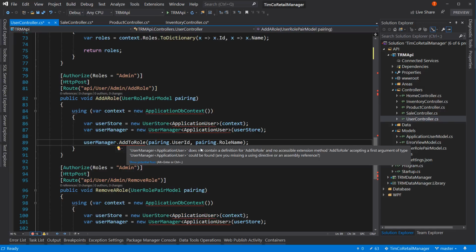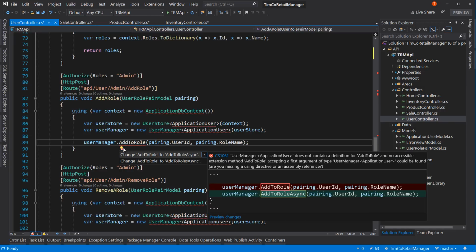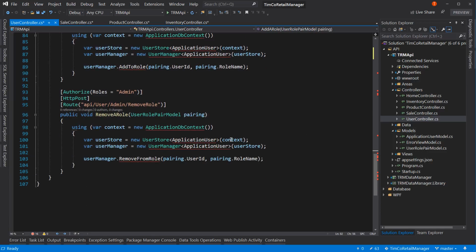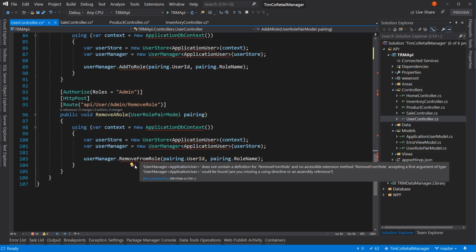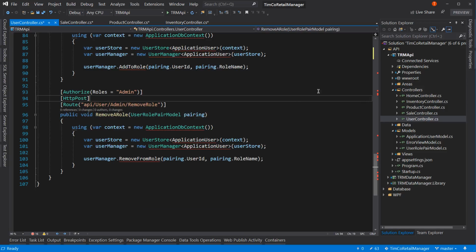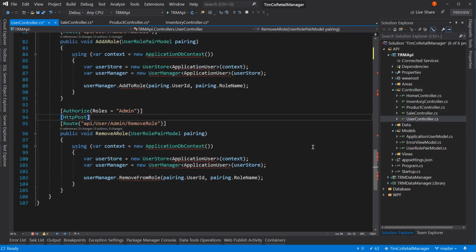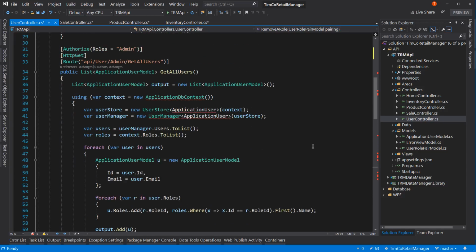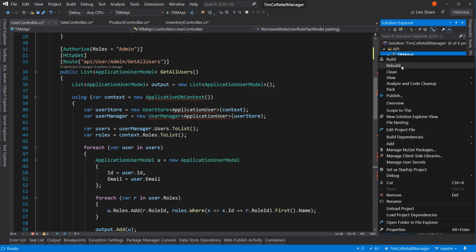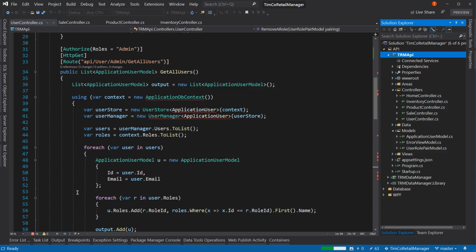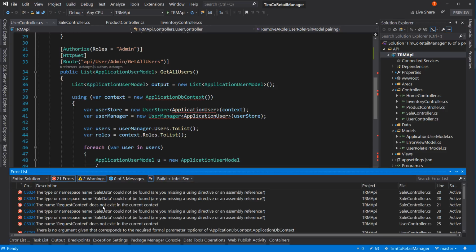Add to role. Let's just see if we have a using statement here or something to do. Add to role becomes add to role async. So that's going to be a change there. Remove from role is probably the same thing. Become async. So we will work on that. Is there anything else in the API to work on? Let's do a rebuild. And it looks like I have 21 errors.